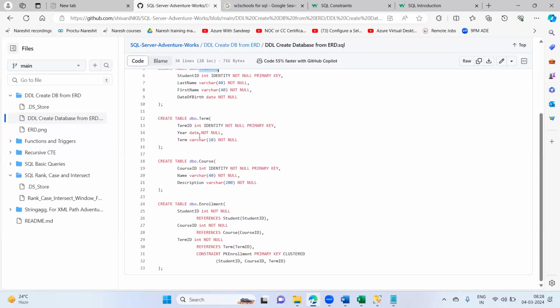Create table term, column name, data type, and then constraint. This is the constraint, not null. Not null means, when you are inserting the data into this term table, you cannot pass null values for the year and term columns, because we are mentioning not null. It will not allow you to insert the record until and unless you pass some values for the year and term columns. Please understand, that is the functionality of constraints.